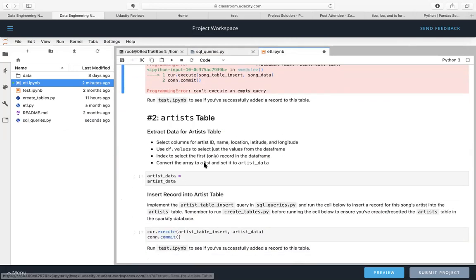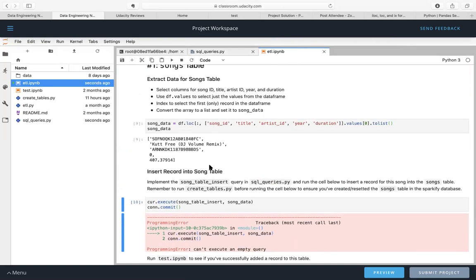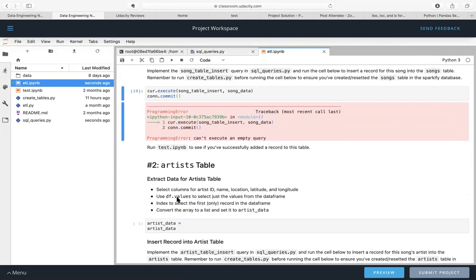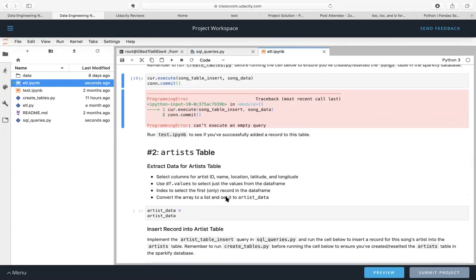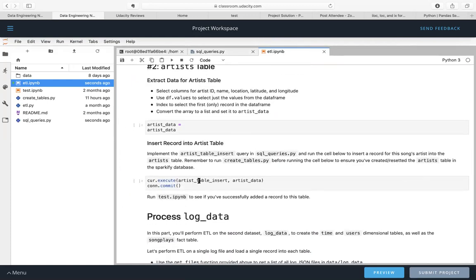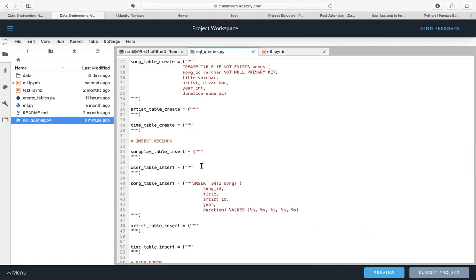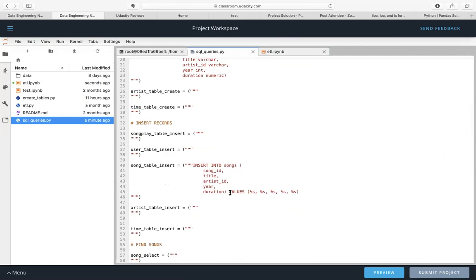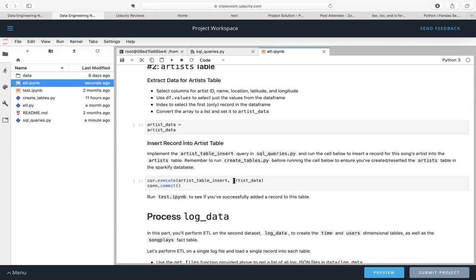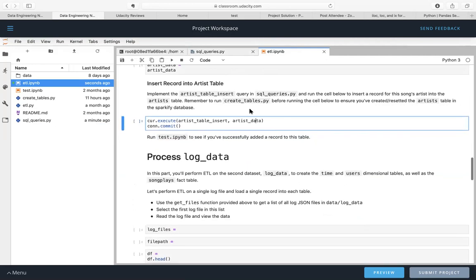So for the artist table, it's exactly the same procedure, so I'm not going to go over it. You're going to select the columns. You can use the .loc again. Use the df.values and select the first and only record, and then convert it to a list. So that's what you're going to do here. And here you're going to do the exact same thing. You're going to write the insert statement, and don't forget the values, and here they're going to be replaced with these values you specify right here in artist data. So that's it for songs and artists.